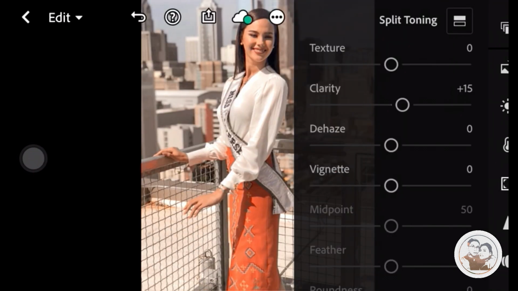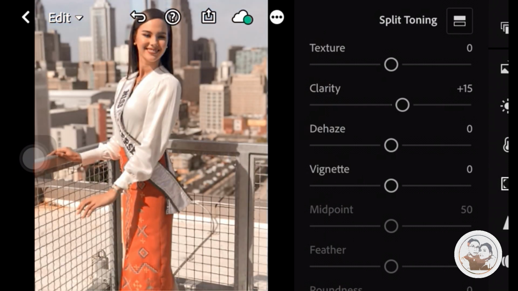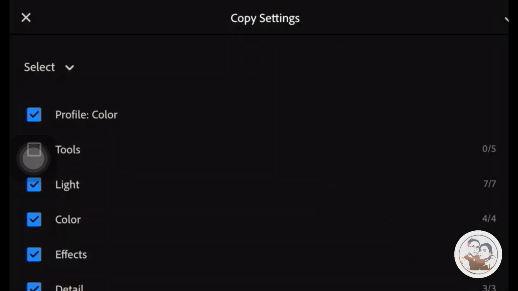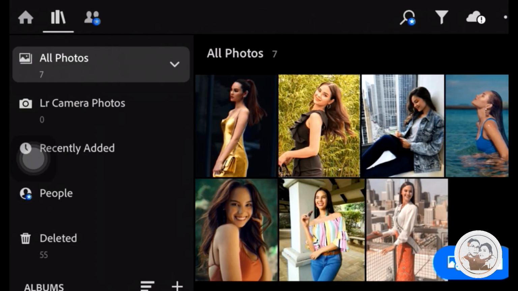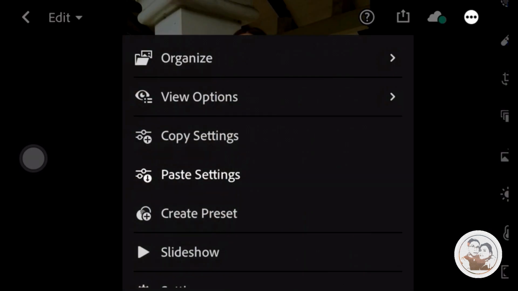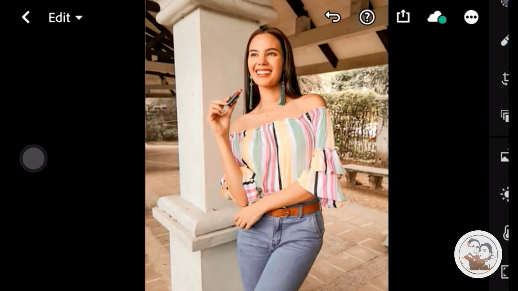After that, you will see the before and after. So you will click the ellipsis here on the upper right. You will copy the setting you just made on your preset. You will paste it to the photos. You wanted to make the same filter to avoid repeating of editing. So here, paste settings, before and after.